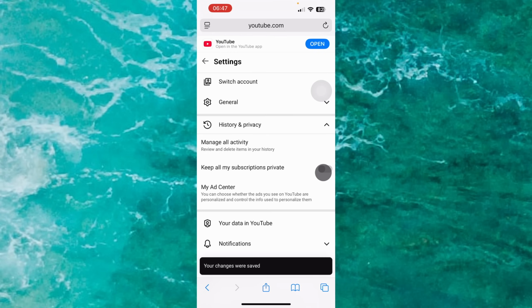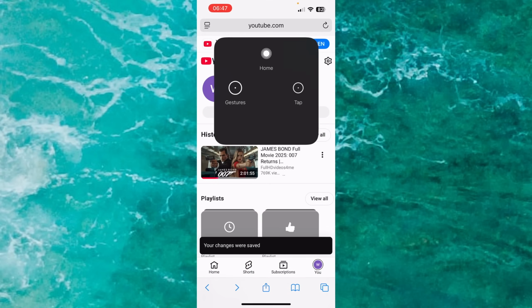And if you want to switch all your subscriptions to private again, just enable this option. When you finish, just go back to your account and use YouTube.